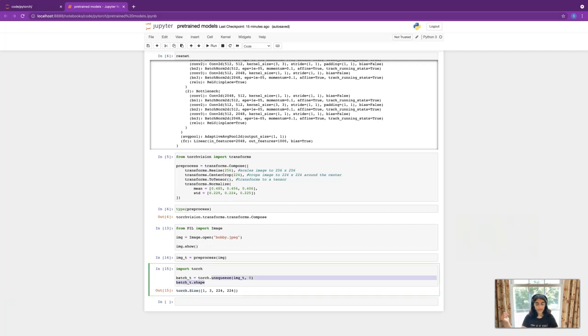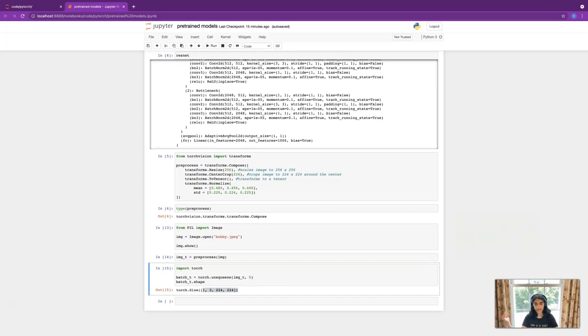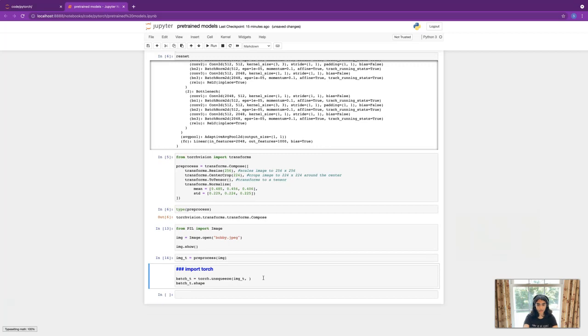That's what unsqueeze does. It just automatically adds in a 1 at the index that you specify. So you have a 0 here, it specified it at index 0. If you did it at, like, 0, 1, 2, and then 3, then the 1 would, what did I do?